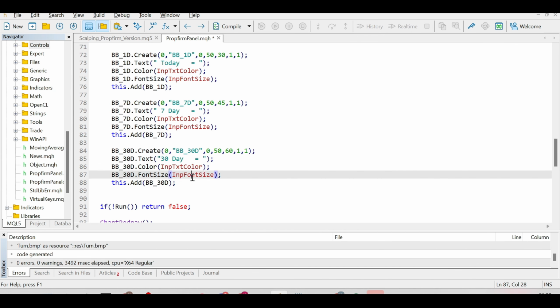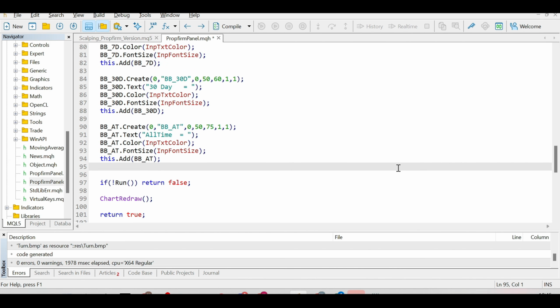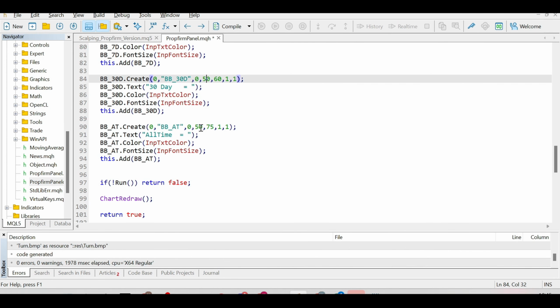And then again, the input text, color, and font size, and then we add this label to the panel. And then finally, the all time. So we say beginning balance, all time, again create, and I'm keeping the X value as 50, but increasing the Y value to 75, just to have that level of distance so that there is no overlap. We're going to create the text as all time high, same input of color, and then we add this to the panel.